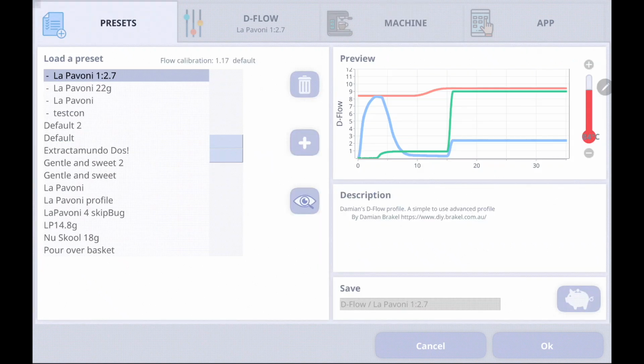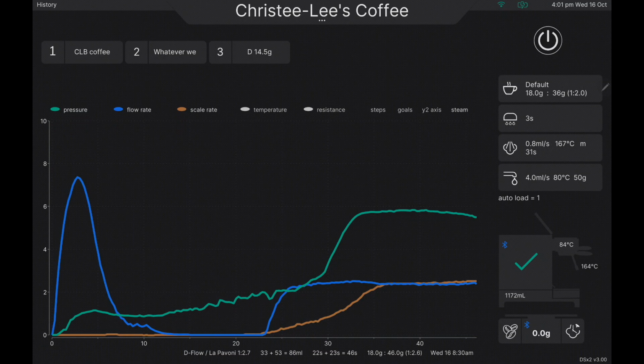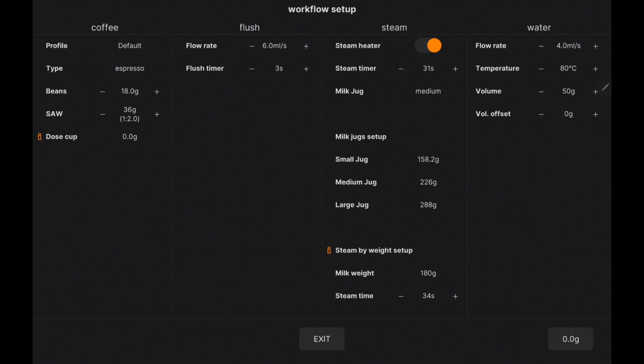We can select the profile. Say for instance we select the default profile. Another way to do it is go to our workflow menu, which is DSx2's workflow setup page now, for this theme anyway, not for the original. So if I tap on those machine buttons, any one of those machine buttons, it'll open the workflow setup page, and it's a little bit different to the original DSx2 where it has individual menus for each function.